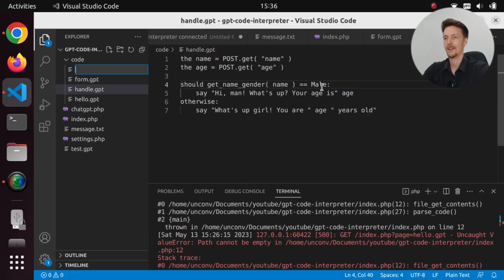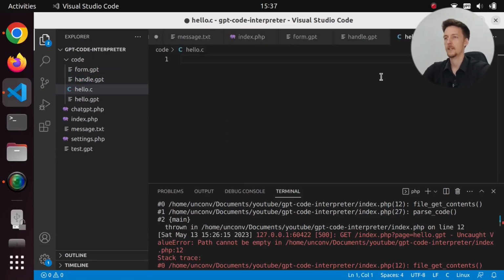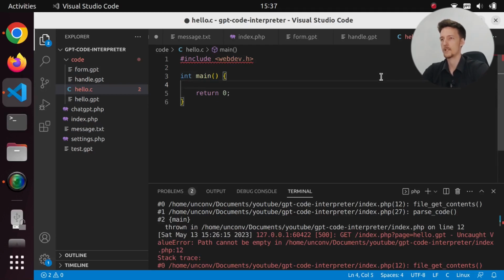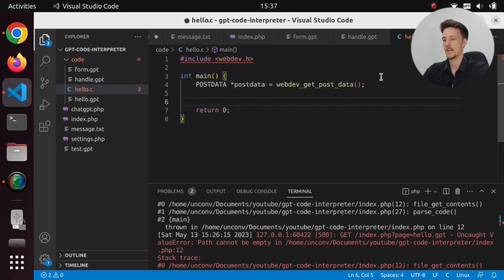So we can say something like hello.c, and we can say include webdev.h, because of course we have to use this library. Didn't you know about this library? And then we can say int main, and we can return 0, and here we can say post data equals webdev get post data. And then we can say that const char name equals post data get param name, and we can say const char age equals post data get param age.